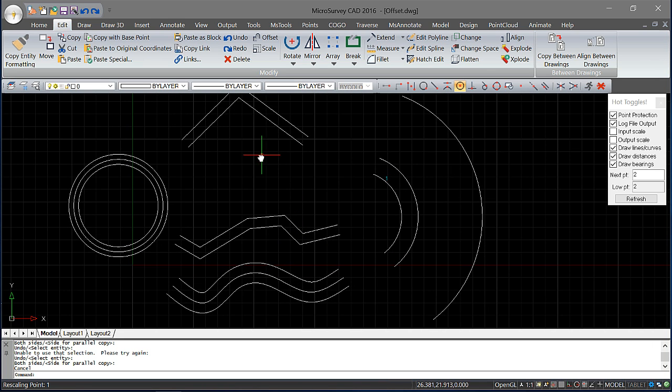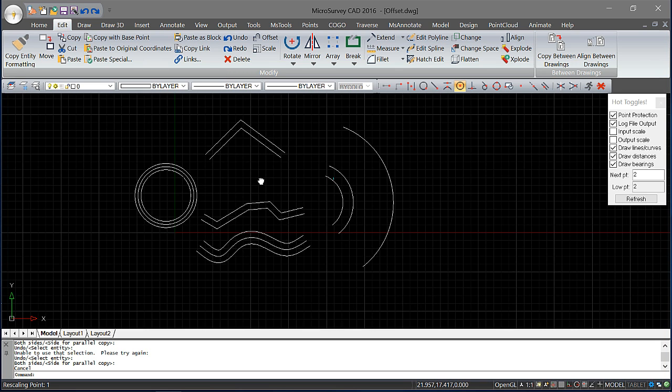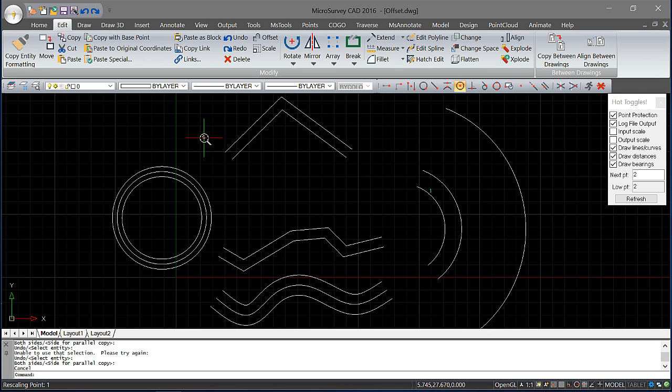That's just a quick overview of the offset options in MS-CAD. Keep in mind that this is a two-dimensional offset only, so the newly created offset lines or objects will be at the same elevation as the original object.